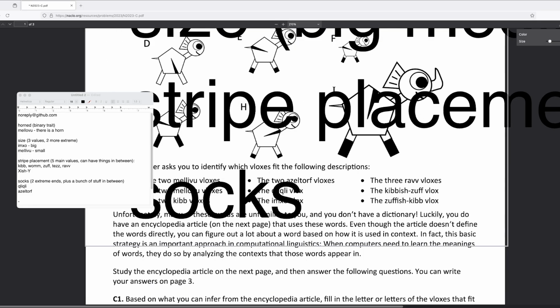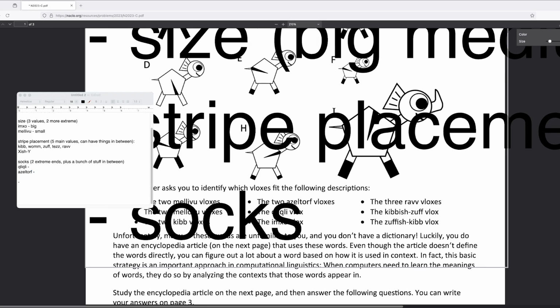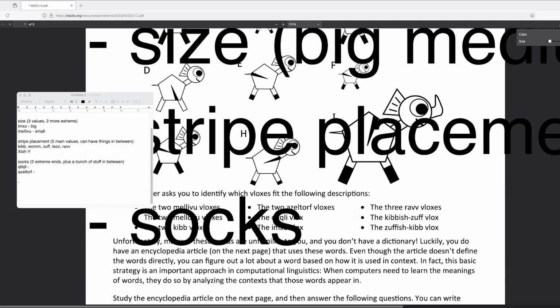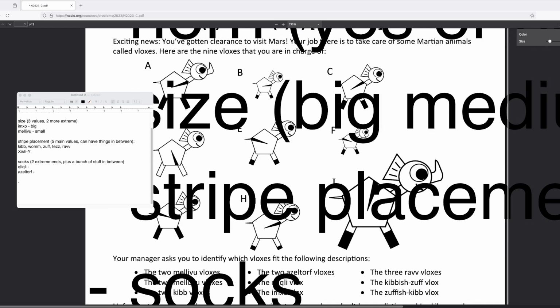And now we go all the way up. So now we've identified the Vloxes based on size. Stripe placement we can deal with later because that's kind of complicated. Cleekly and Azultor. So these again have to do with socks. We know that there's going to be one Cleekly Vlox from the central statement and two Azultor Vloxes from the top middle statement. And if we look at the socks related extremes, we see A and G are completely socked up, but D is like, I don't know, barefoot, I guess.